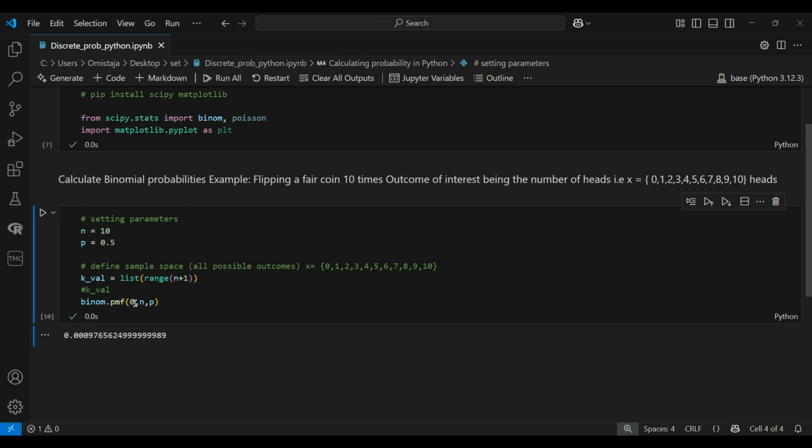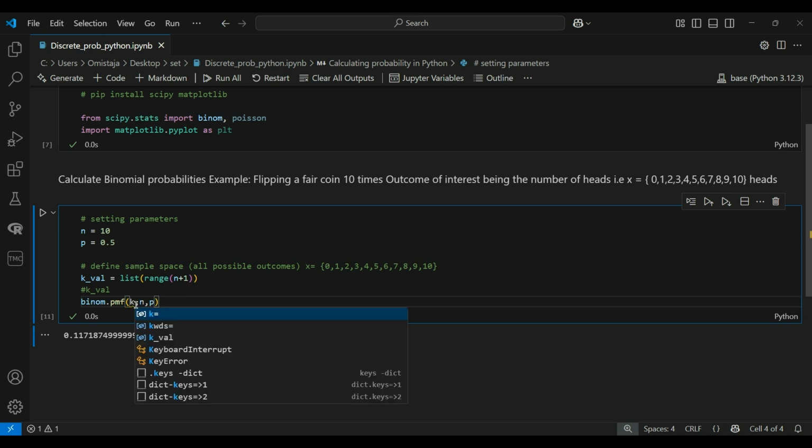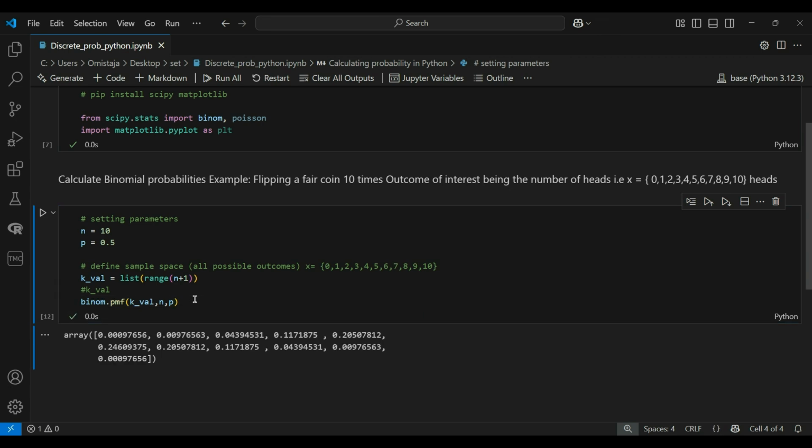0.0009. If we want to compute the probability of having, let's say, 7 heads, then we replace 0 by 7, and if we compute it, we get this probability, 0.11718, and so on. If we want to calculate the probability for all these possible outcomes, then we can type kvar here, which is the vector of all these possible values, and then we compute them, and we get these values.